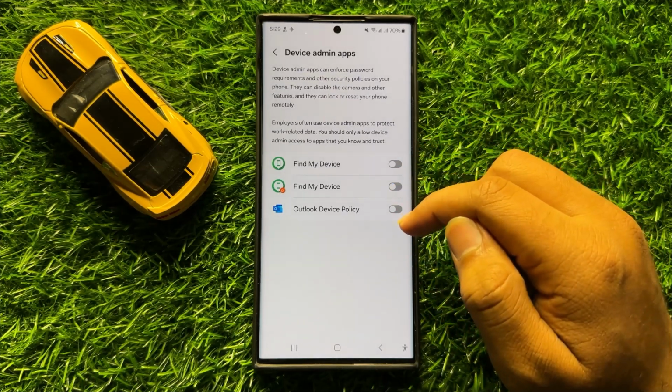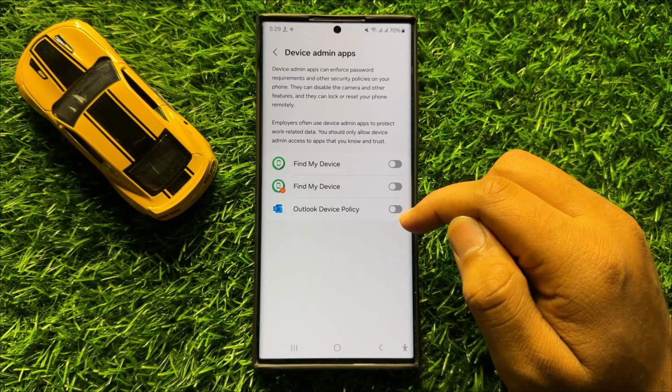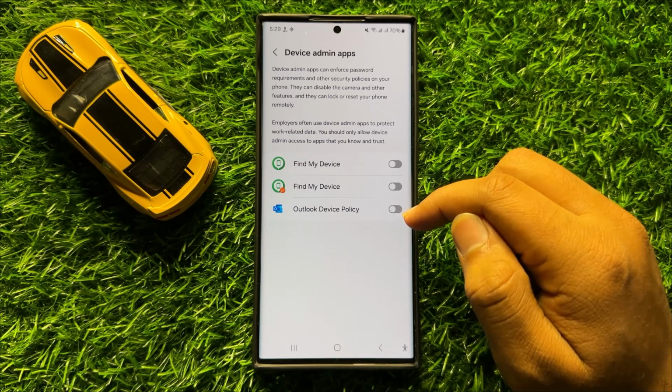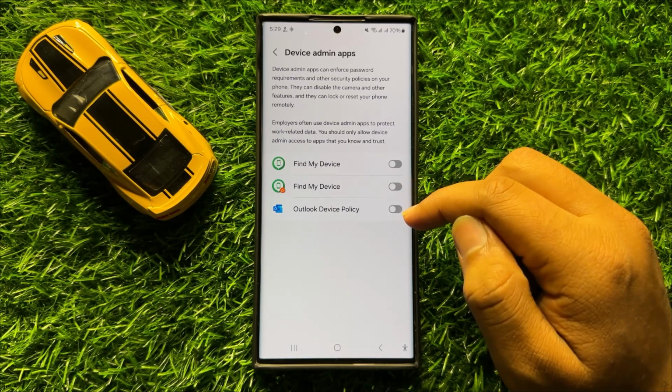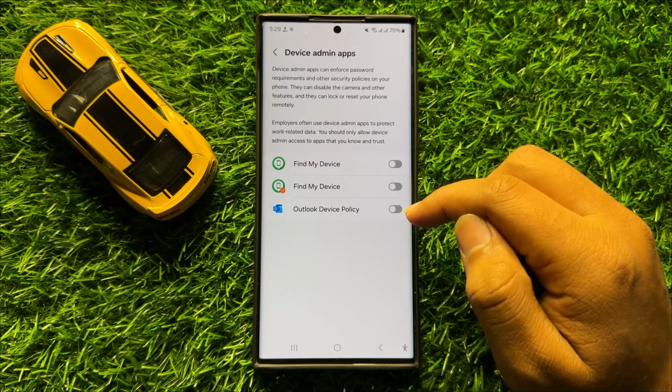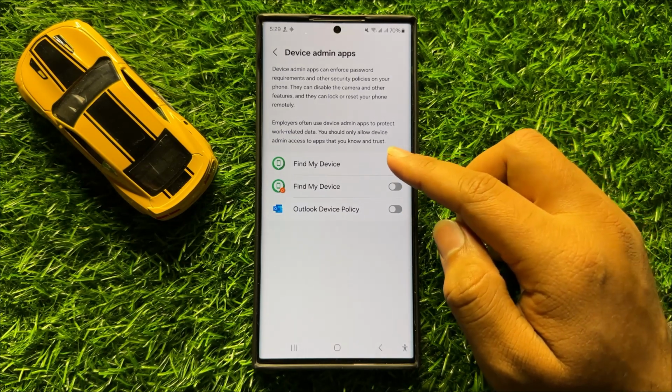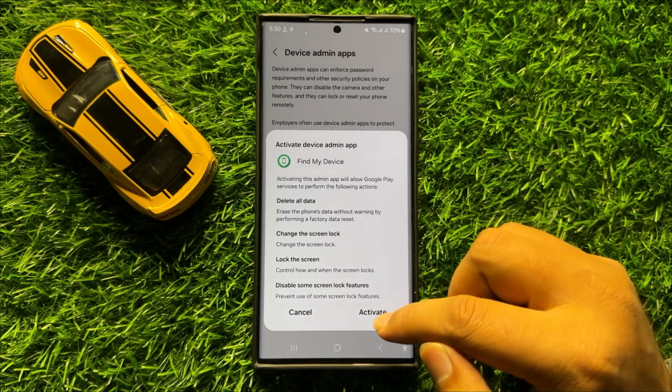Now here it will show you the list of apps that can use the device admin app access. So if you want to allow an app to use the device admin app access, then turn on its button and then click on activate.